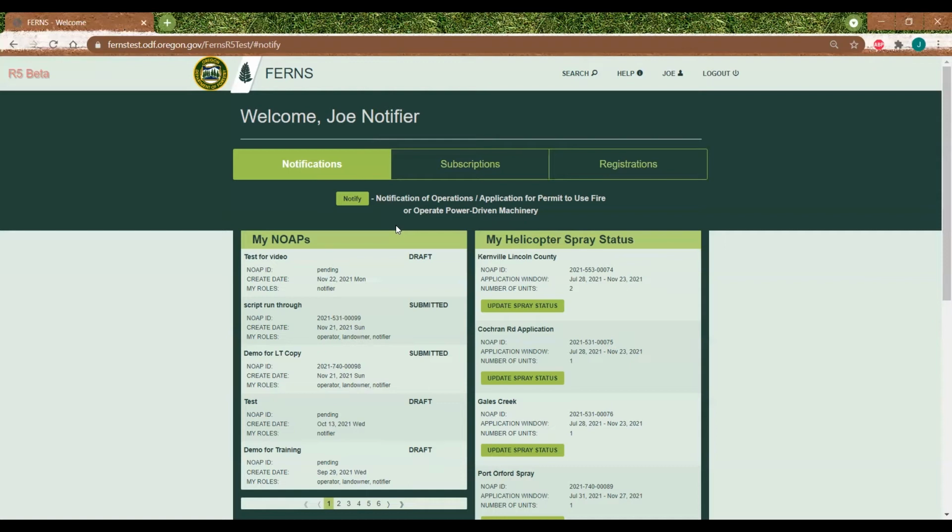Under the Notifications tab, a notifier will see the notifications under their account, and on the right side is the new My Helicopter Spray Status section, which will list all notifications that were submitted with the helicopter spray method. We will go over this section a little later.